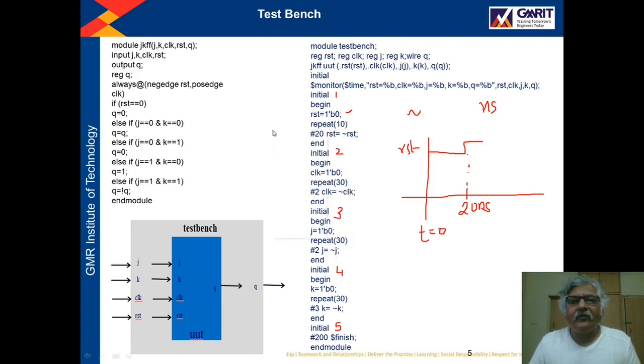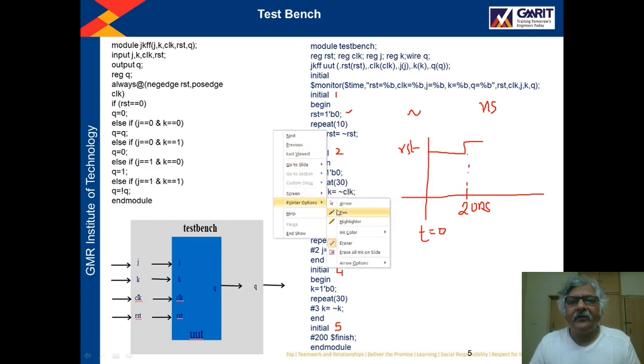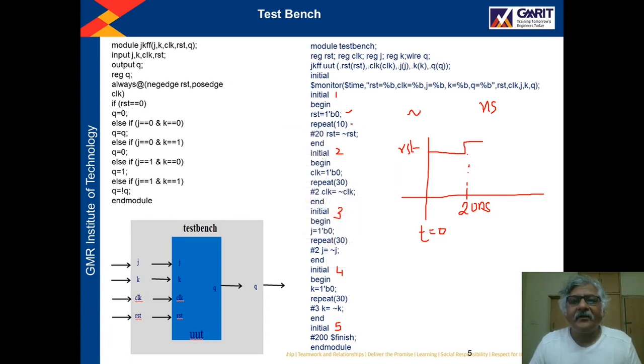So at 20 nanoseconds RST will become 1, and since we have written repeat within brackets 10, this statement will repeat 10 times. Then again #20 RST = ~RST will be executed, which means the value of RST will be complemented again. What is the current value of RST? 1. Its complement is 0, so 0 will be assigned to RST.